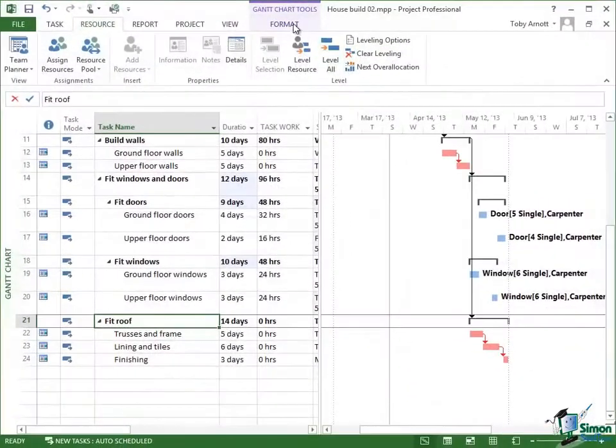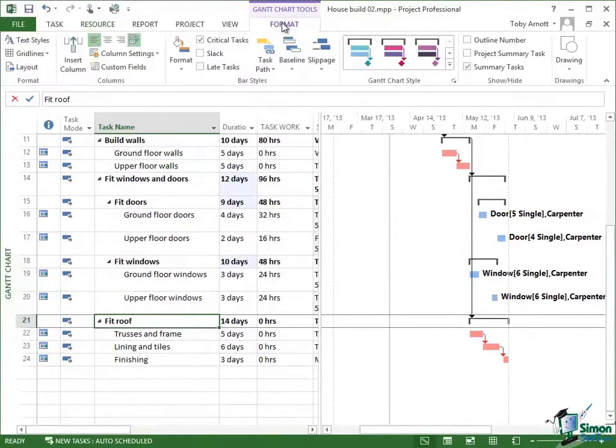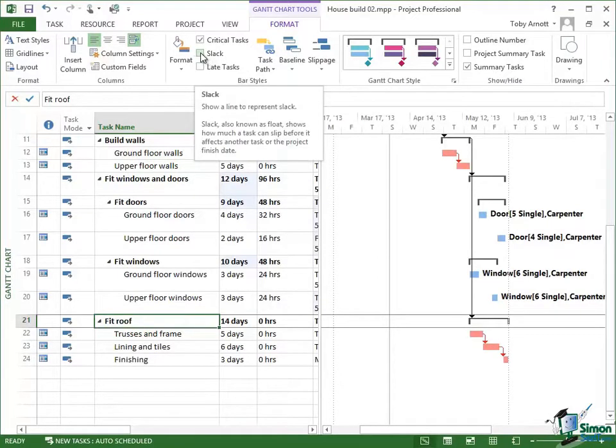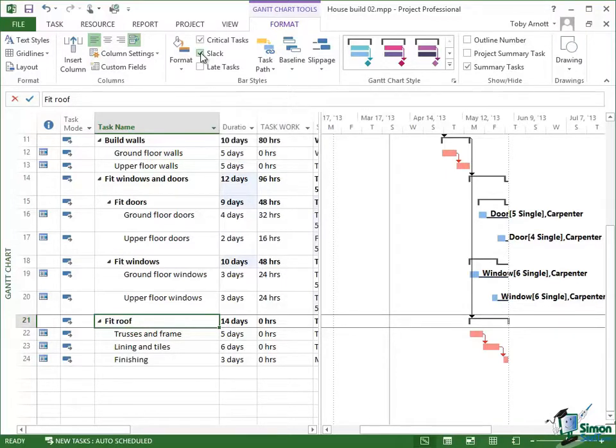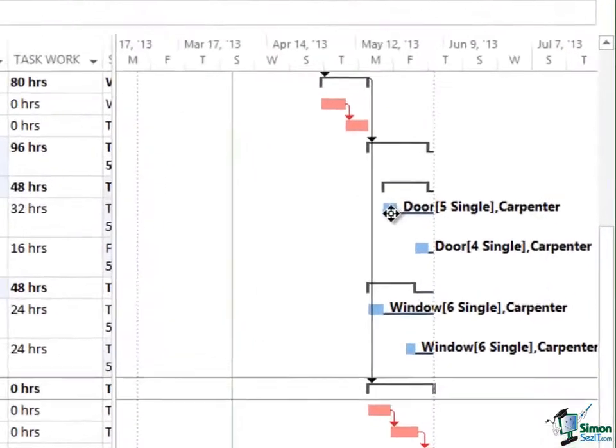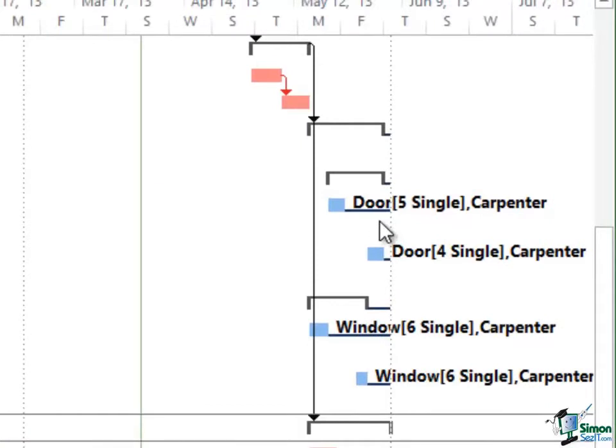Now again, if I go to the Gantt Chart Tools Format tab and look in that bar styles group, there is a checkbox there which can show a line to represent slack in a task. Now let's enable slack in this view. For each of the critical tasks, the red ones, there is no slack. But if you look at, say, this blue ground floor doors task here, you can see a little line coming out of the bottom of it. That line denotes the slack.